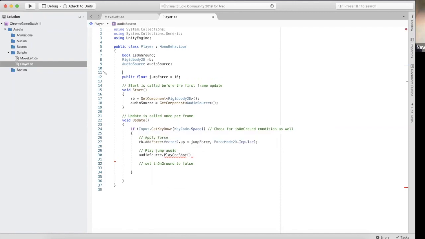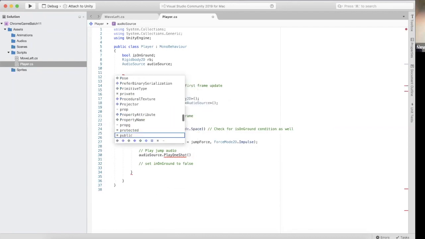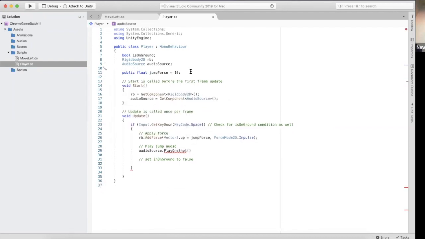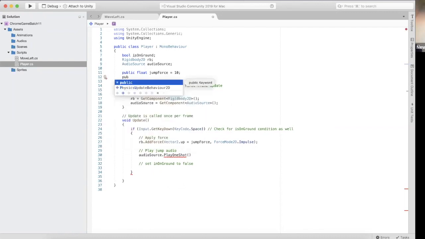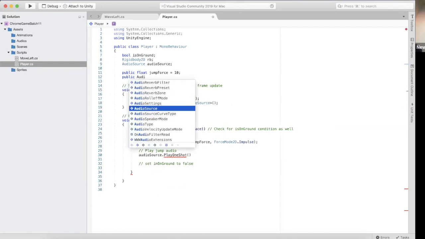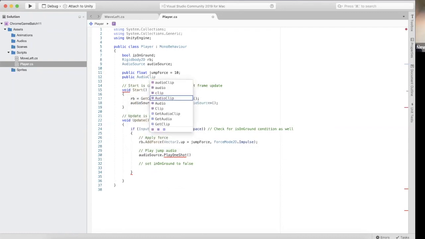For that, I'll create a public variable of type AudioClip, and in the Unity editor, we'll set its value. Sorry, this is the type, and I'll call it jumpAudioClip.